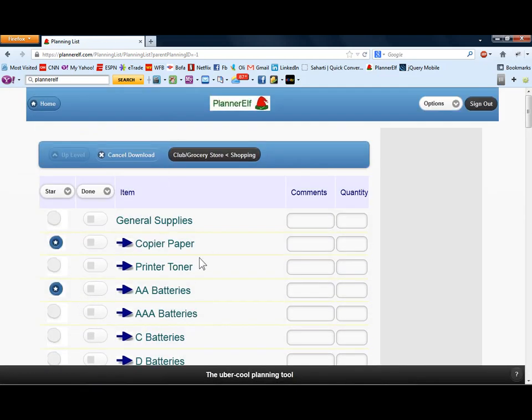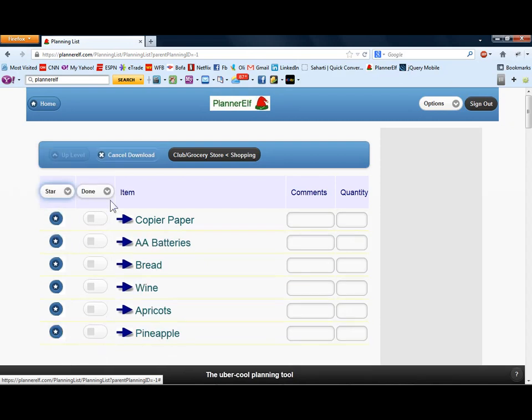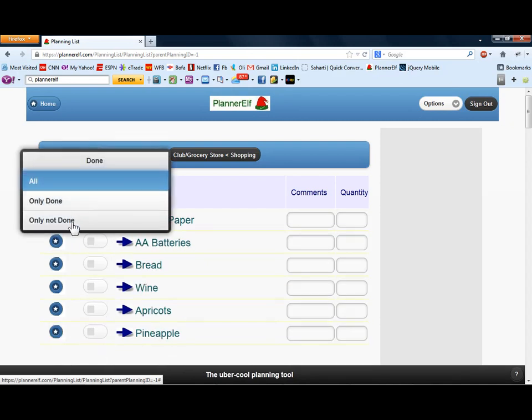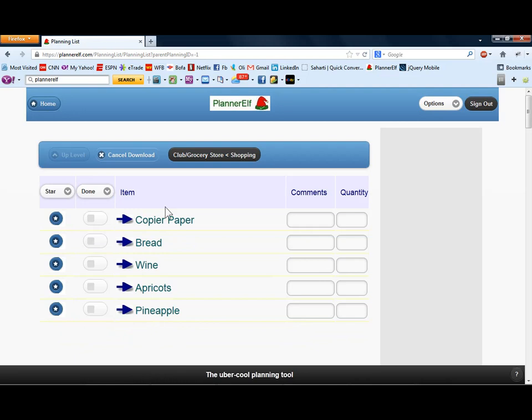And then when you go shopping, when you're at the shop, you pull this up, filter it for only items that are starred. This is the stuff you need to buy, and the stuff you choose only not done. And now if you purchase AA batteries, you click on it. Notice the list shrinks, so you buy one by one, and then you buy everything. That's another great feature for PlannerElf.